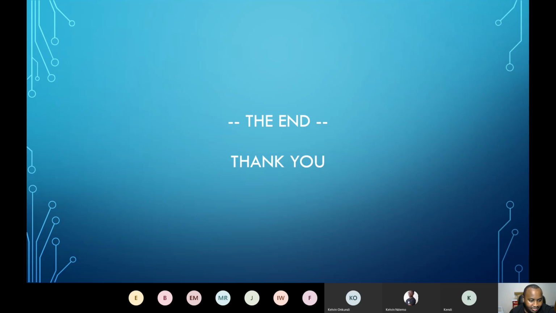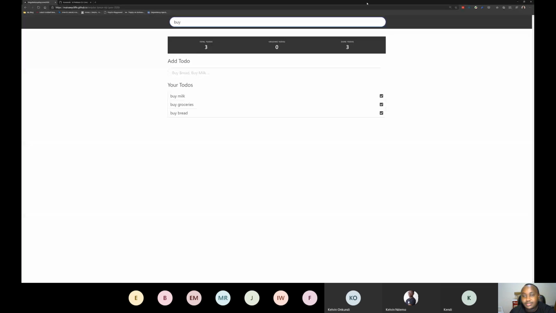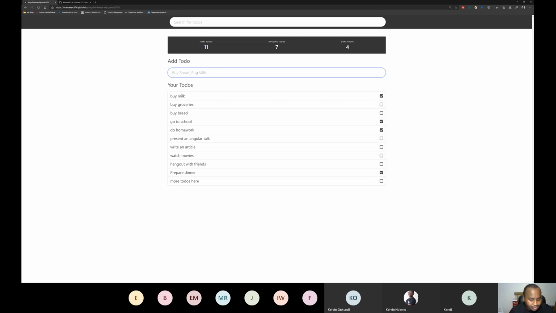Let me switch back to the demo again. Let's refresh that. With all that functionality, that's what allows our component to work as it is, so that once I click on a to-do, it gets marked as done. Once I click again, it's not done. It toggles the status. So I can add new to-dos.